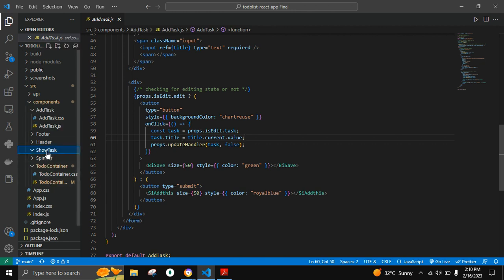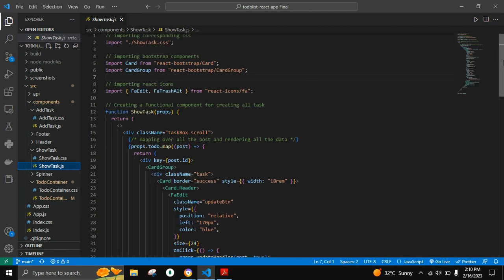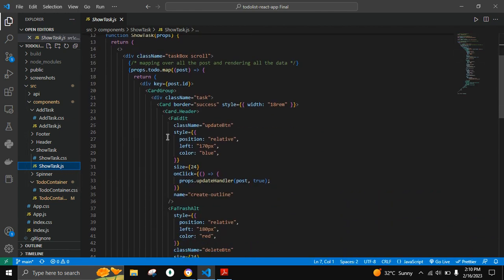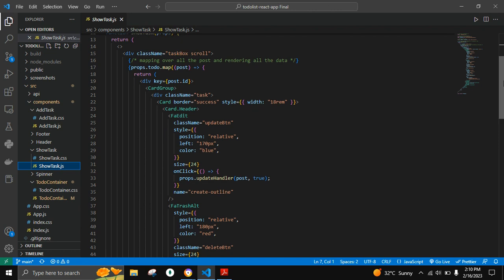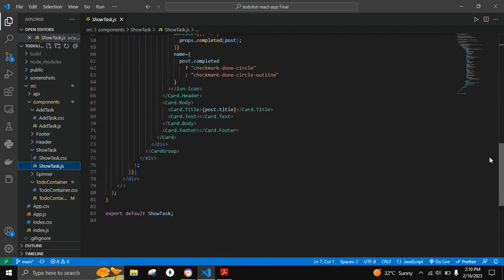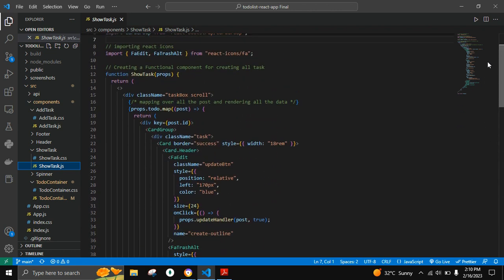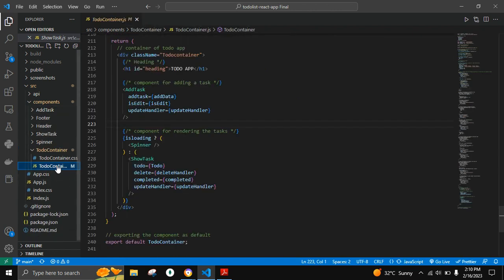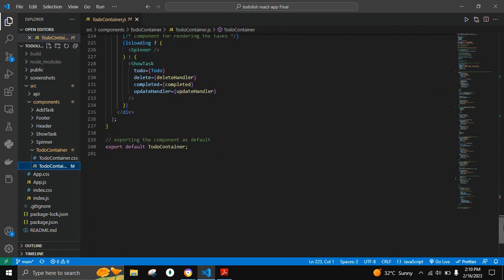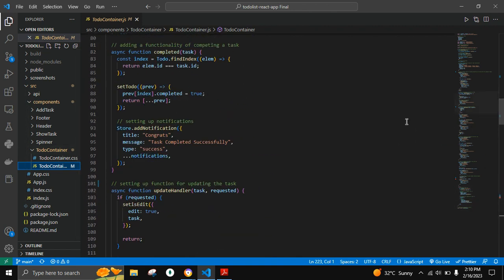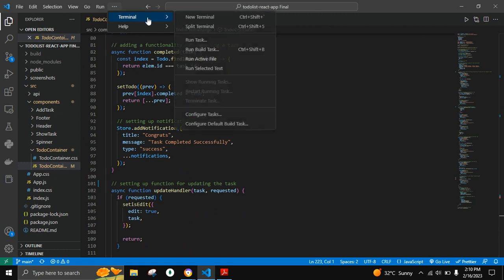Then there is show task, which will display all the tasks in the form of a card group based upon the id. So show task is the function to display all the tasks. So these are the various functions or components we have created in this todo container. Let's move on to the output section.